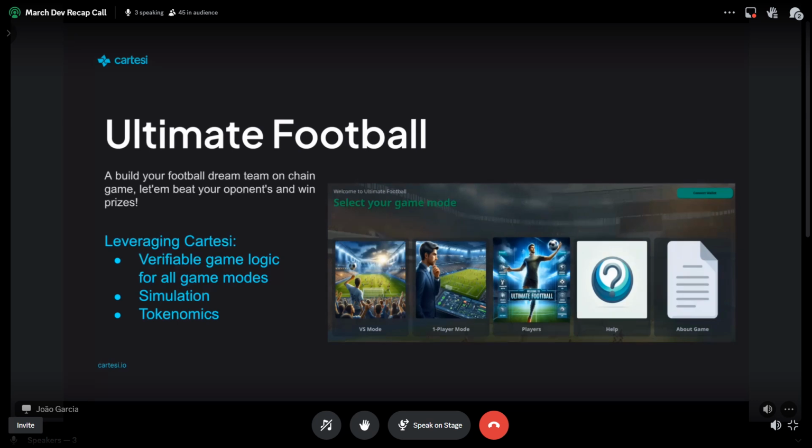So what it does using Cartesi, of course, is it has the verifiable game logic there for all the game modes. It has a versus mode and a one-player mode, and everything is inside the Cartesi machine, inside the Cartesi Rollups. Also, the simulations of the games are there. Like when you set a team, you select your players and start a game match, the simulation is also inside the Cartesi machine. And of course, tokenomics is being handled by the Cartesi Rollups.